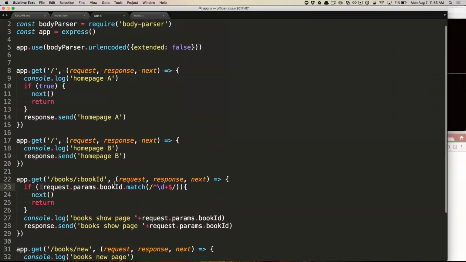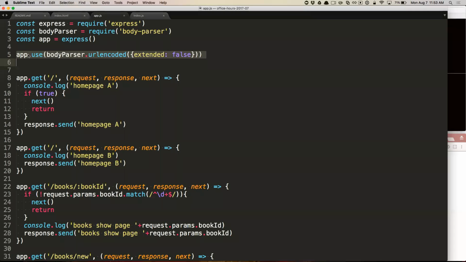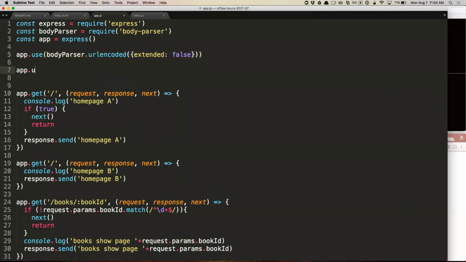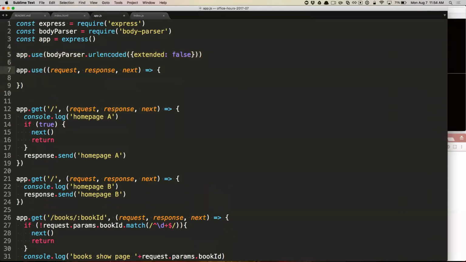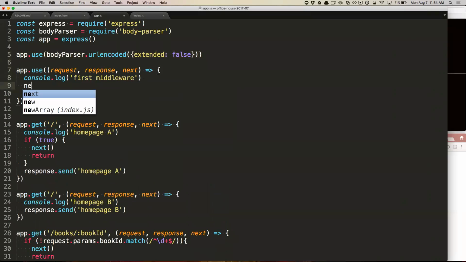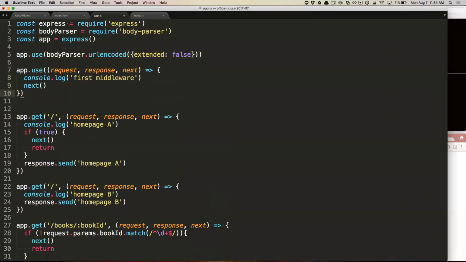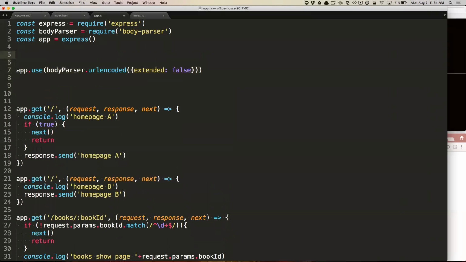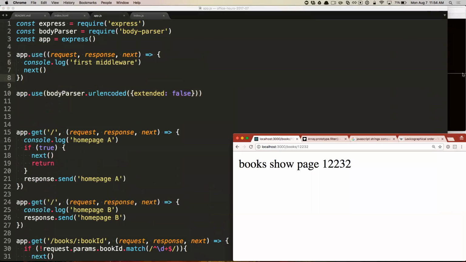Cool. So here's our piece of middleware that we have right now. A piece of middleware is exactly like this. It's a function that is called with request, response, and next, right? So for example, I can do app.use, and I can say request, response, next, and I'm going to console.log first middleware, and then I'm going to call next. I'm actually going to put this above the body parser just so that it is the first middleware.